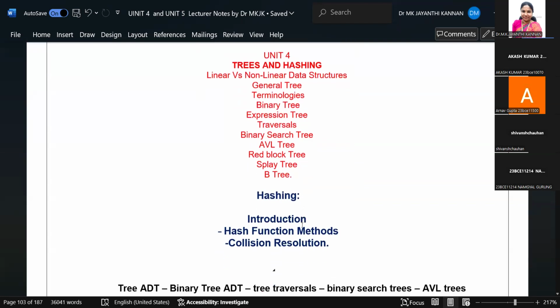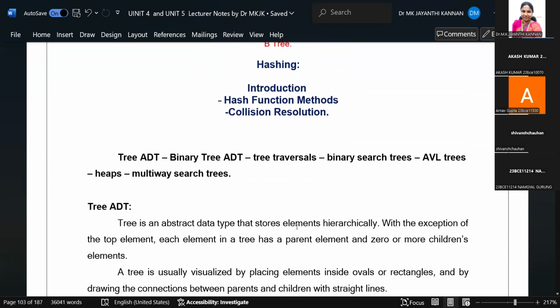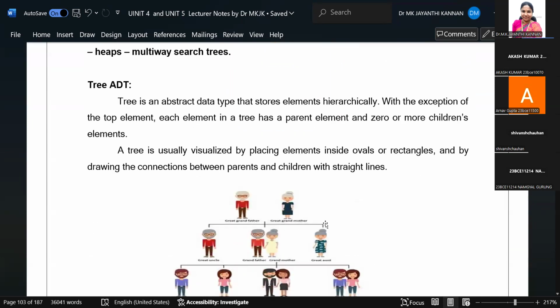Based on the same topics, we have two lab experiments in your syllabus: binary search tree implementation and binary tree traversal implementation. Then we started with the topic hashing. We have three major subheadings under hashing: introduction to hashing, hashing functions, and methods of hashing, how to resolve the collision in hashing. So any doubt with respect to those topics?